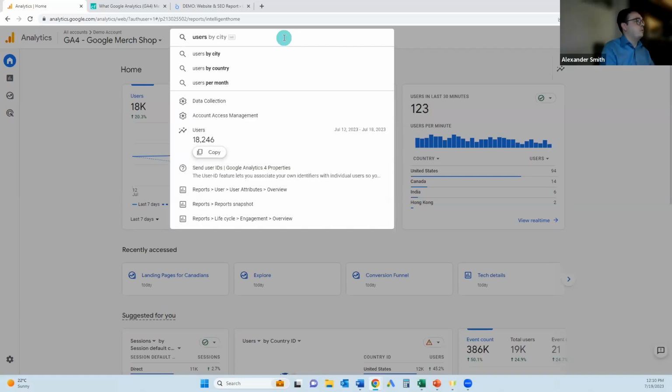And it will share with me reports that I might want to navigate directly to that relate right to my query. It's going to tell me right up front, this is how many users used my website in the last week. Boom, there's my information very quickly right there.